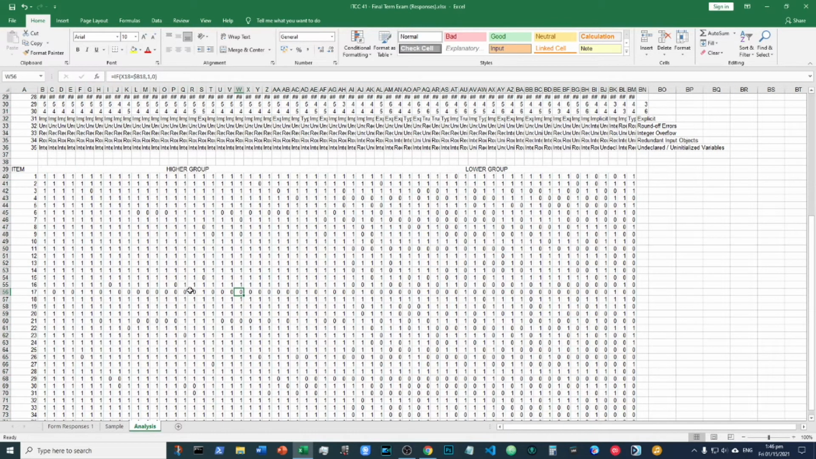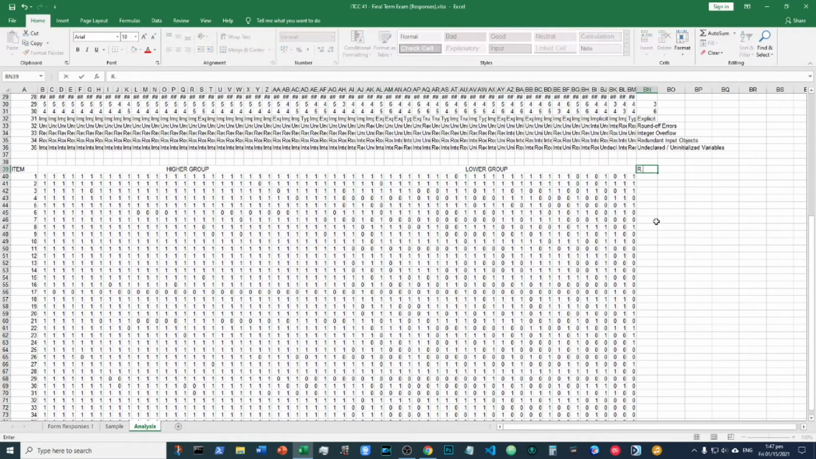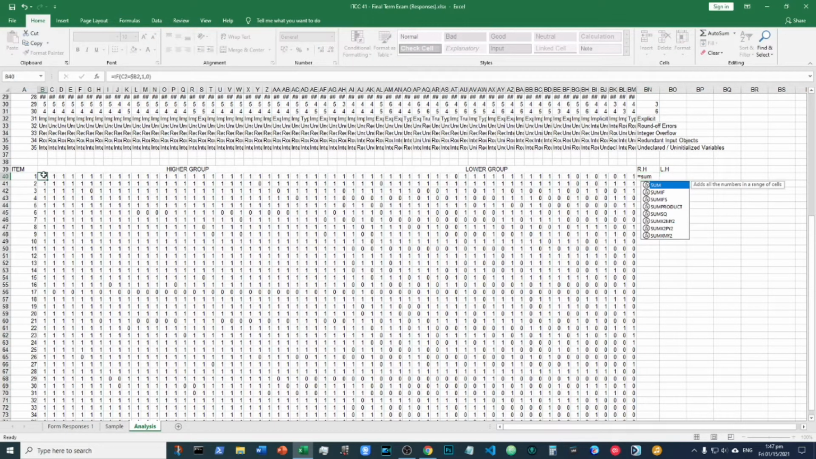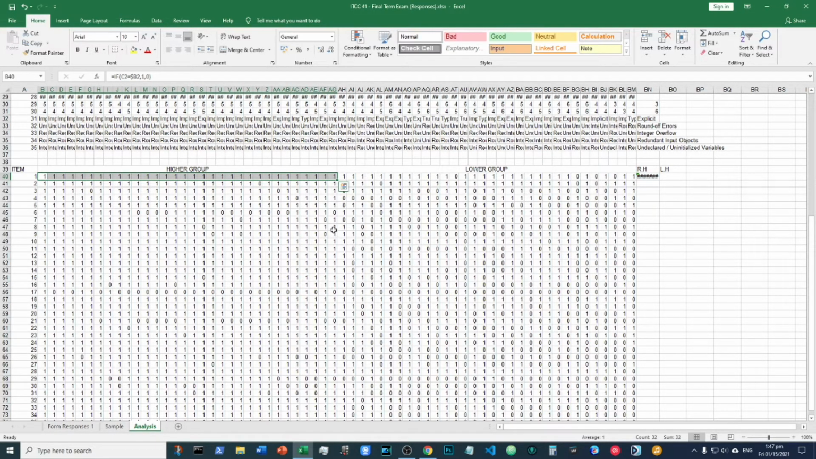Next, we get to determine the number of students who get the answers correctly at the higher group as well as the lower group. That will be represented in different columns in your sheet. Adjust it here. We will label this as R.H. In order to do that, we simply need to get the sum of these cells here. That would be the higher group.